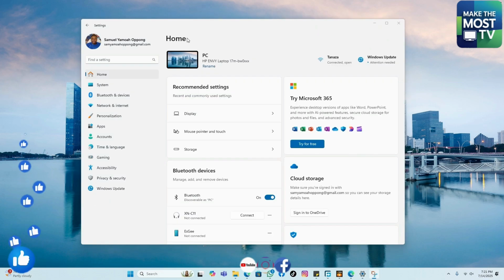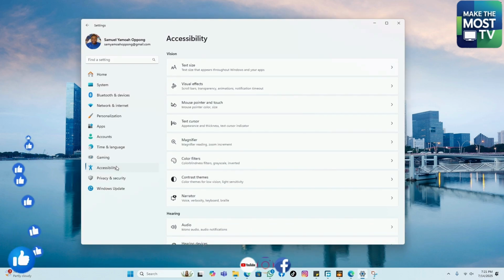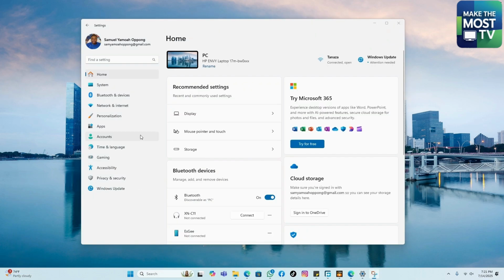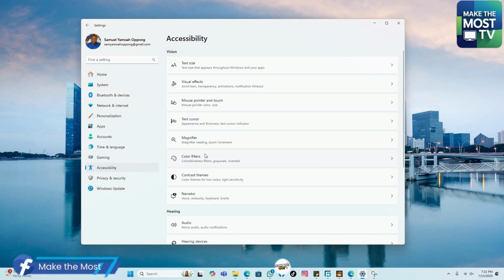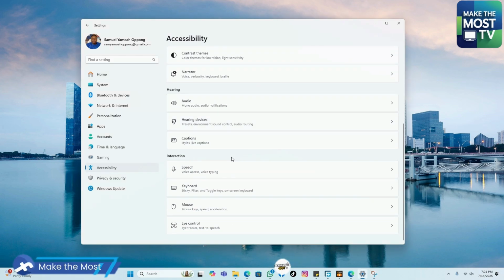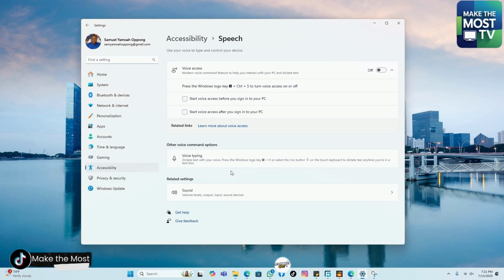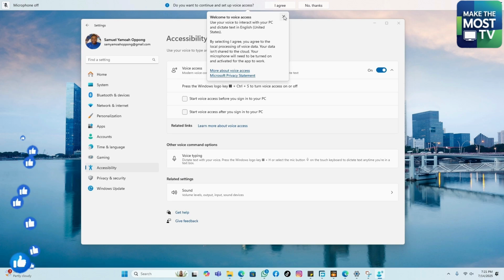Open settings by using the shortcut key Windows plus I, or right click on your start menu and go to settings, or go to your start menu and type settings to access it. Once it is opened, click on accessibility on the side menu and then scroll down and select speech. Click on speech to access it and enable it. Turn it on and access its features.